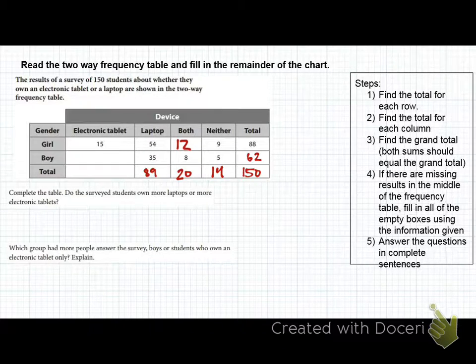Come on, kids. I'm not doing it for you. You need to go. Tell me 62 minus 5 is 57, minus 8, minus 35. 14. Okay, good. So this one has to be 29. 54 plus 35 is? 89. Is that correct? Yes. Good.